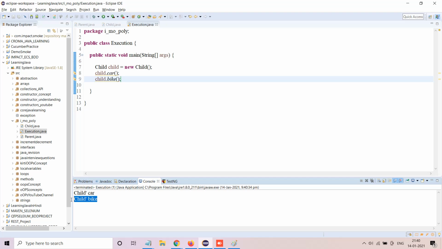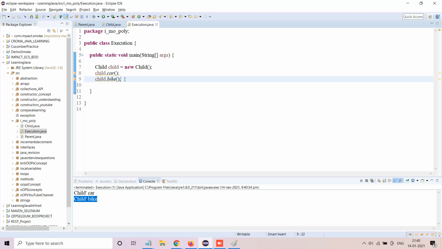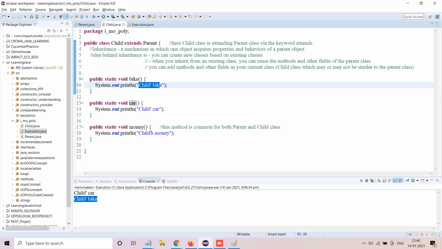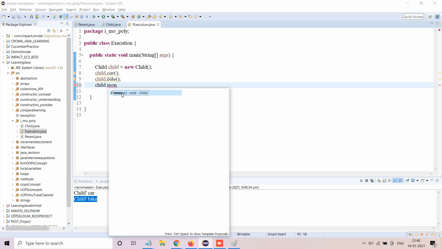Child's car and child's bike. Got it? We have child's bike, child's car, so it is working fine. Now child also has child's money. Okay, this money method is there of child. So let me call this child dot money.